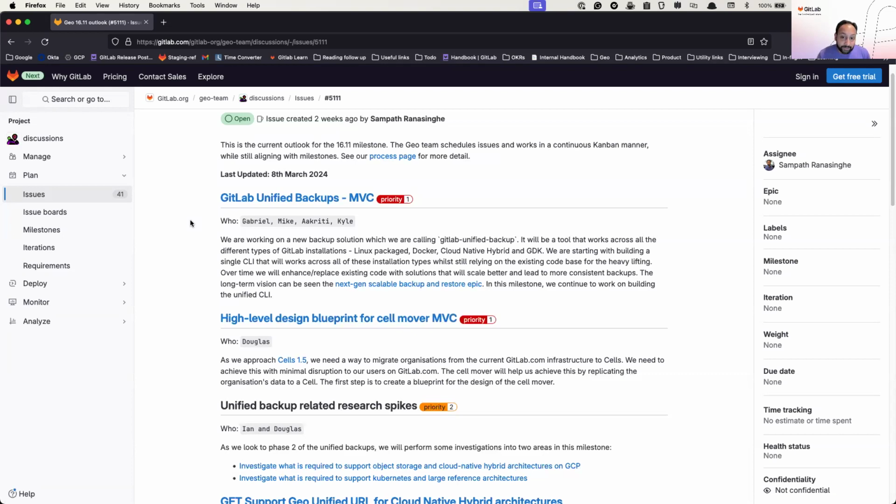We start small by building just a single CLI that works across all of these installation types, providing a consistent experience across the installations. Over time, we'll enhance the capabilities, building on top of the MVC. The MVC focuses on addressing the backup needs of Linux package, Docker, and GDK to start with. In subsequent iterations, we will be adding cloud native hybrid to the list.